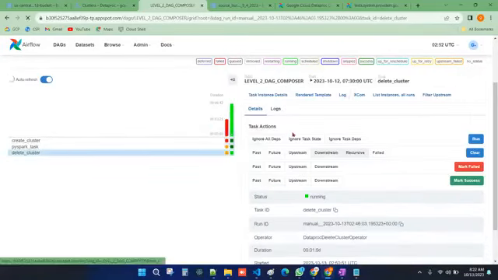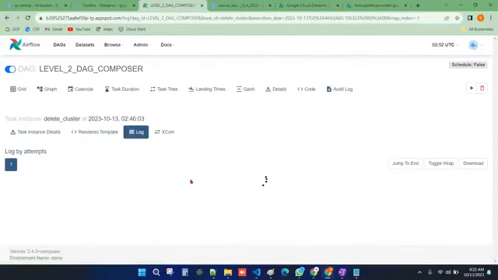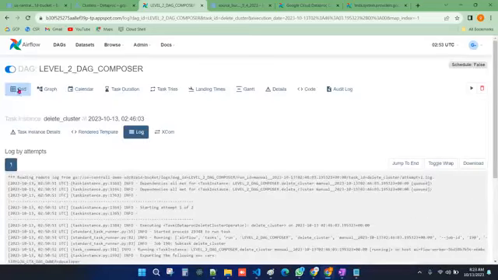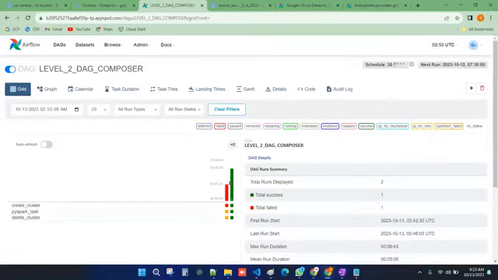Go to the logs. Yeah, it is successful. You see here. At the end, you will be able to see deleting the cluster, deleted successfully. Okay, success, marking the task as success. You will be able to see all of these things here. Okay, so this job is properly done.